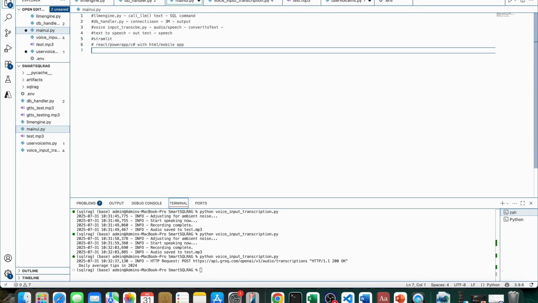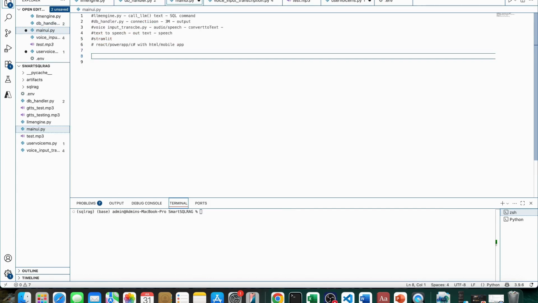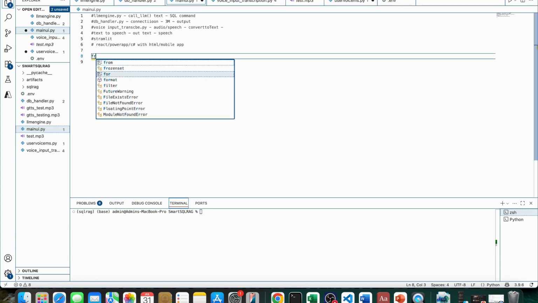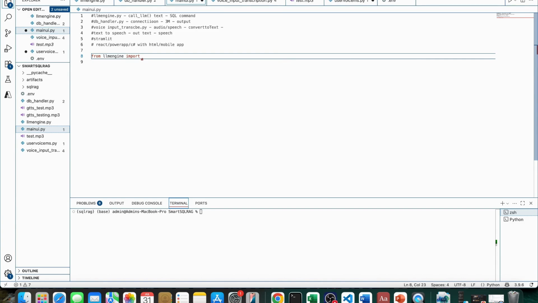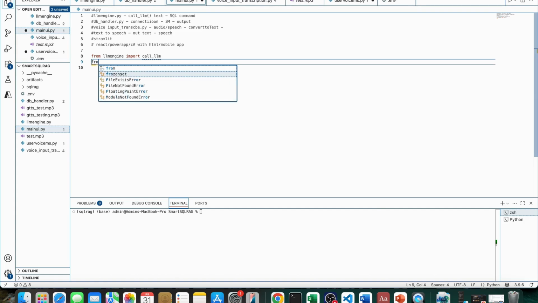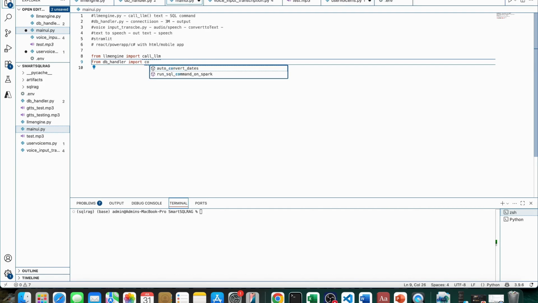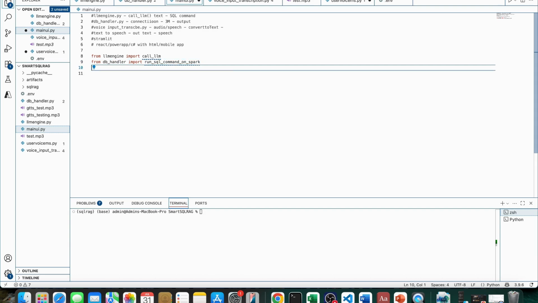So let us see what code we need to write. Import all the methods here. The first one, as we mentioned, is LLM engine. From LLM engine we need to import one method, call LLM. From DB handler we need to import run SQL command on Spark. And from voice input transcription we need to import 2 methods: the first captures microphone input as an MP3, and the second converts this speech into text.